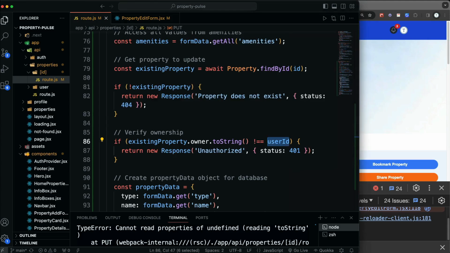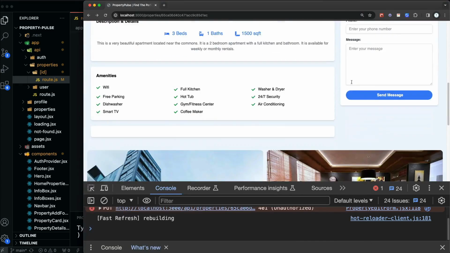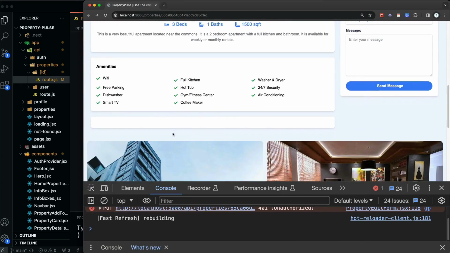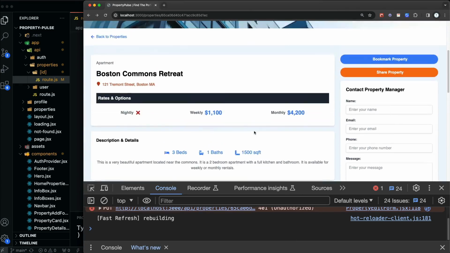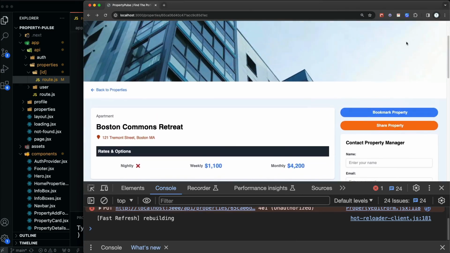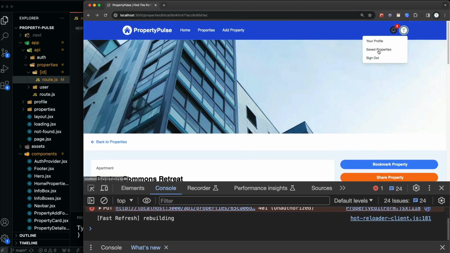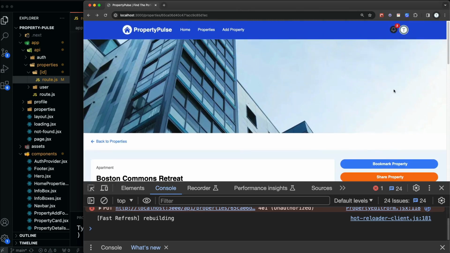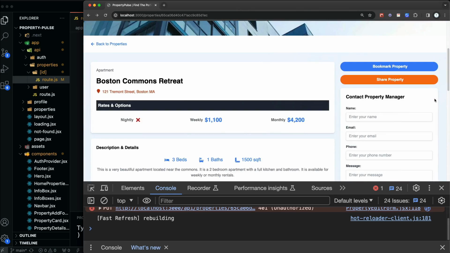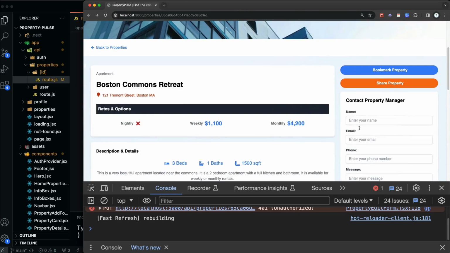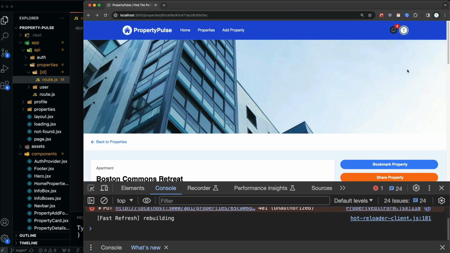So now I think we're pretty much done with managing the properties. So now we can move on to some of the other features, such as the map. We want to show a map with a marker. We want to be able to bookmark properties and then go to saved properties and have all those bookmarks. We want to be able to share on social media. We want to be able to contact the manager and implement the messaging system. So we're going to get to all that stuff next.